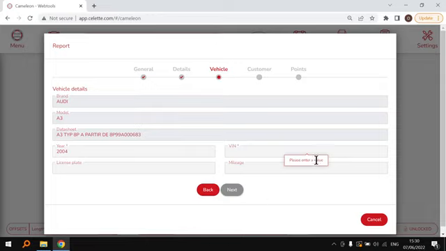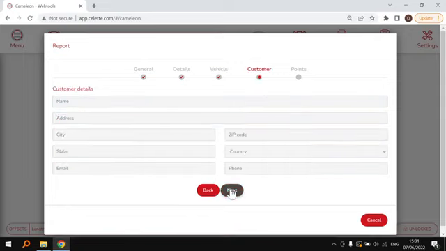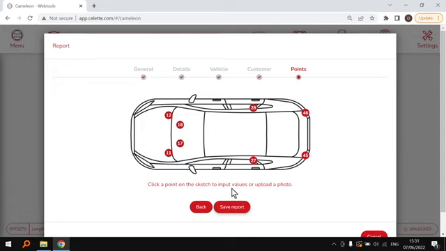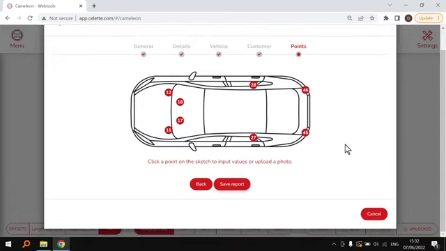Now give some information about the vehicle. Some information is already filled in according to the car loaded in the software. We need to enter a VIN number. You can also enter the year, the license plate, and the mileage of the car. Let's click on Next. Here you can give some information about the customer. Let's click on Next. And finally, here is the place where you enter information about the points.